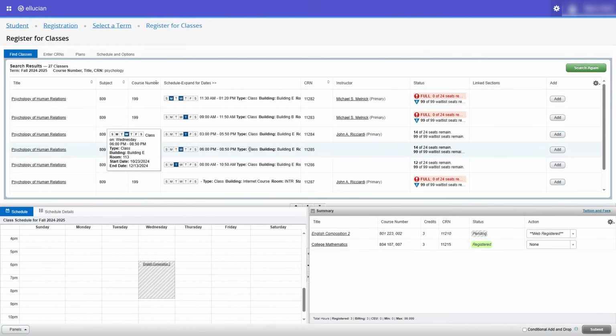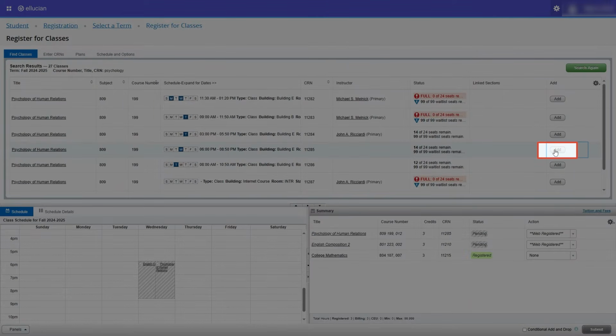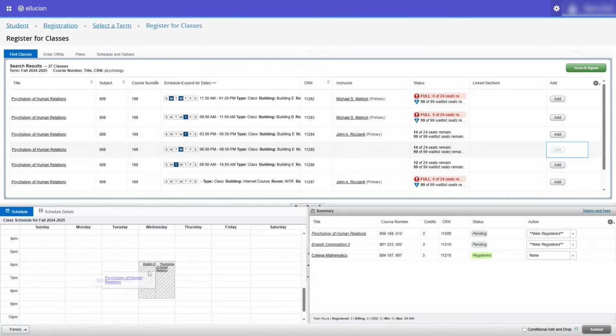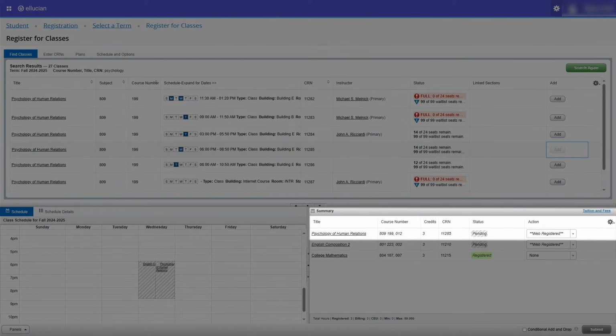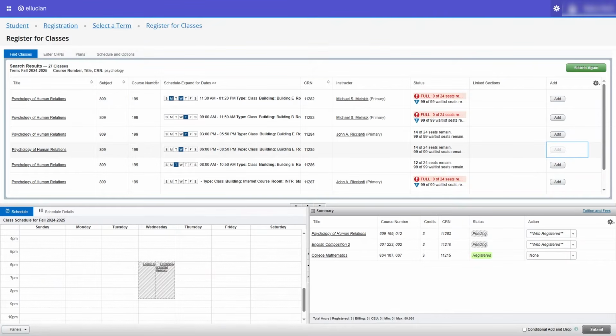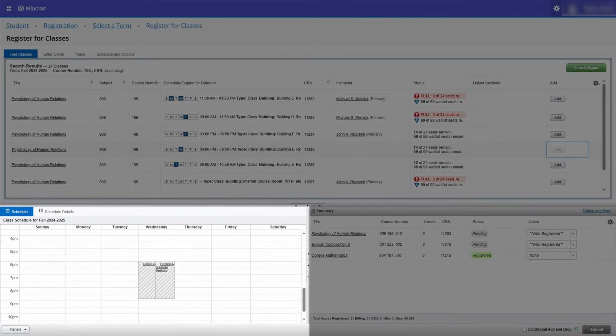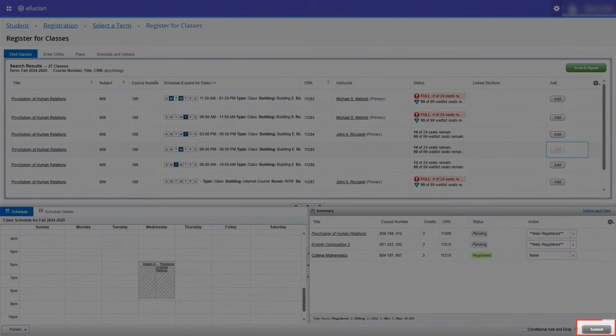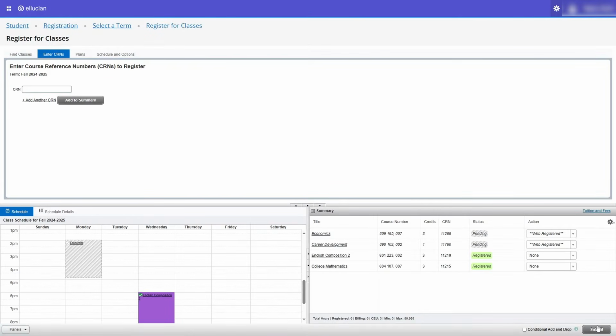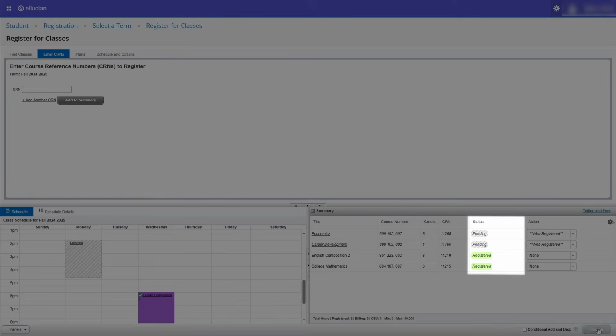If you would like to select this class, click on the Add button to the right. You will see your class appear in the summary pane on the bottom right. A sample class schedule will appear in the schedule pane on the lower left. Click Submit in the lower right corner to complete registration for the class. If there are no errors preventing registration, you will see the status change from gray, pending, to green, registered.